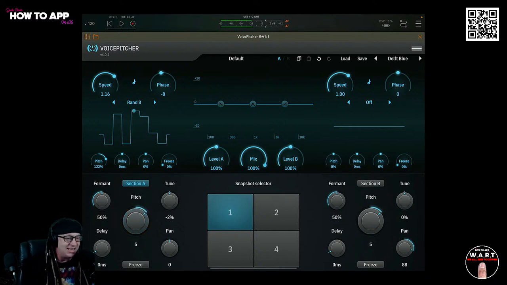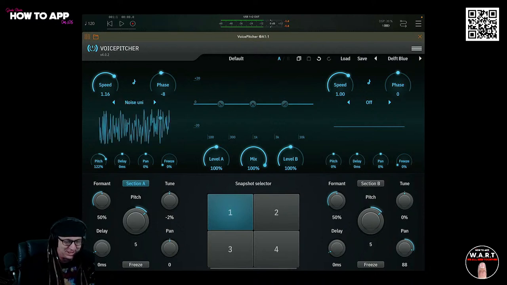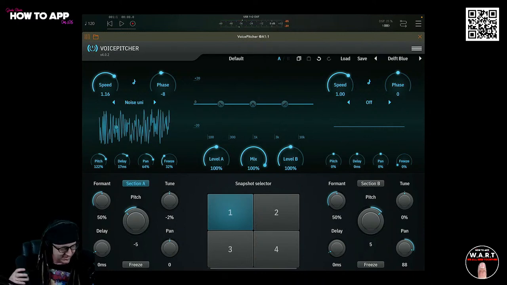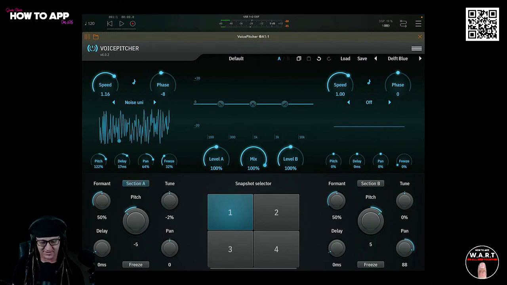Let's take out the pitch a little bit. Crazy stuff. Look at this one. So let's just take that off. So as you can expect, you can create some pretty chaotic things with this.